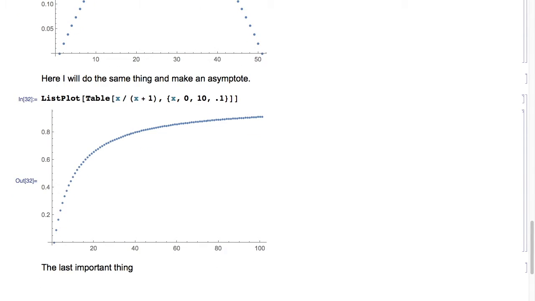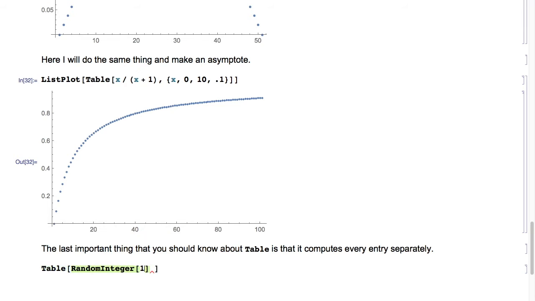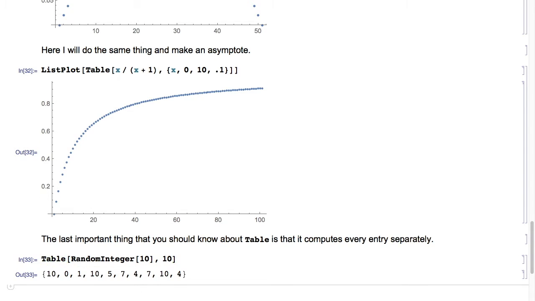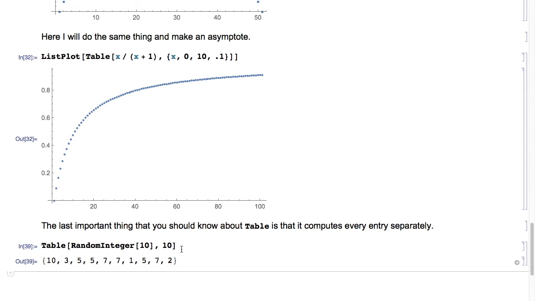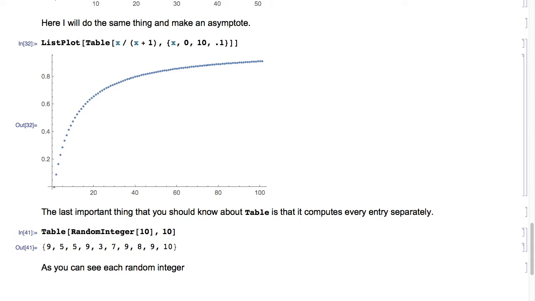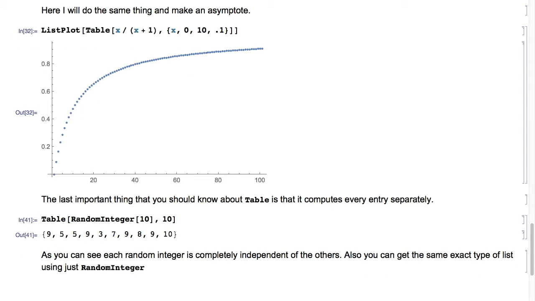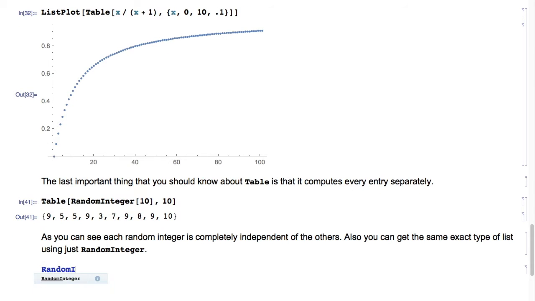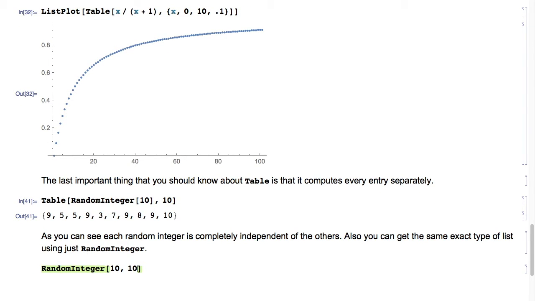The last important thing that you should know about Table is that it computes every entry separately. So here I'll type Table of RandomInteger of 10, 10, and as you can see, every entry is a random integer. I'll then run it a few more times. As you can see, each random integer is completely independent of the others. Also, you can get the same exact type of list using just RandomInteger. So here I'll type RandomInteger of 10, 10, hit Shift Enter, and I get a list of 10 random integers.